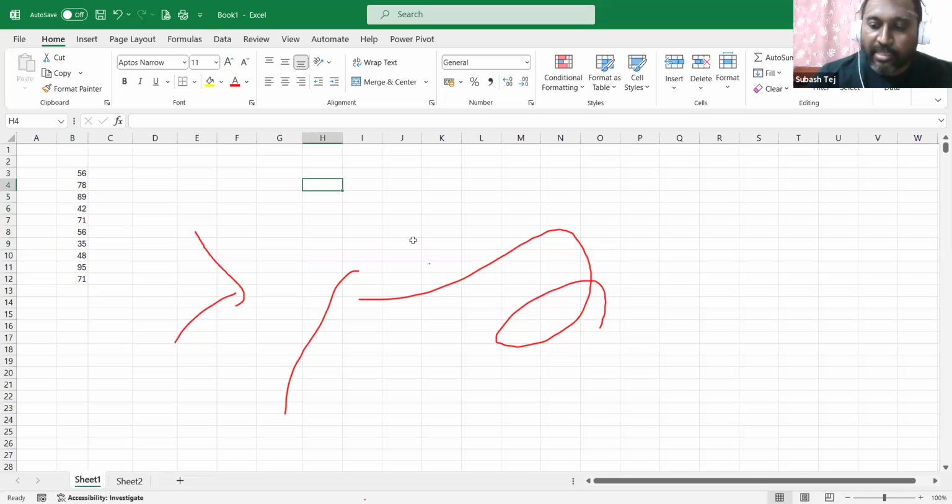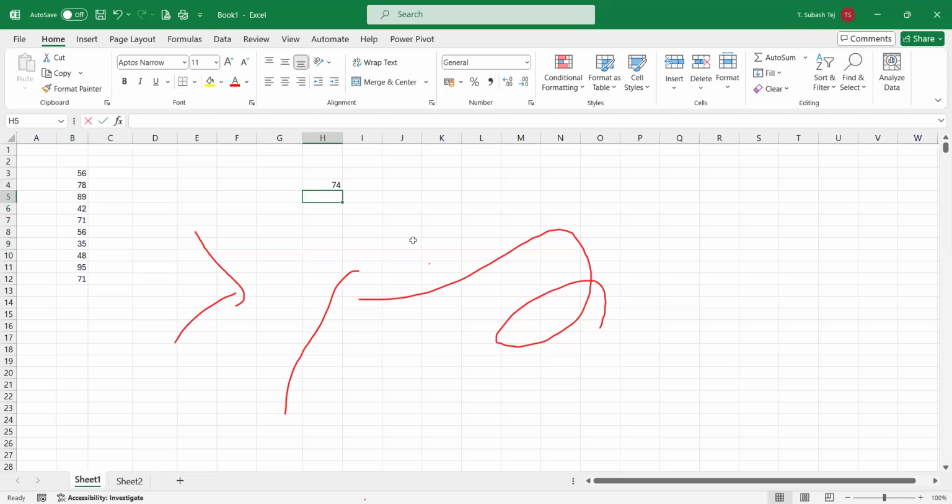So let me give some other example. 74, 52. Sir, these will be automatically displayed on the screen down? Yes, exactly. So then we can do division and subtraction also, or multiplication also.